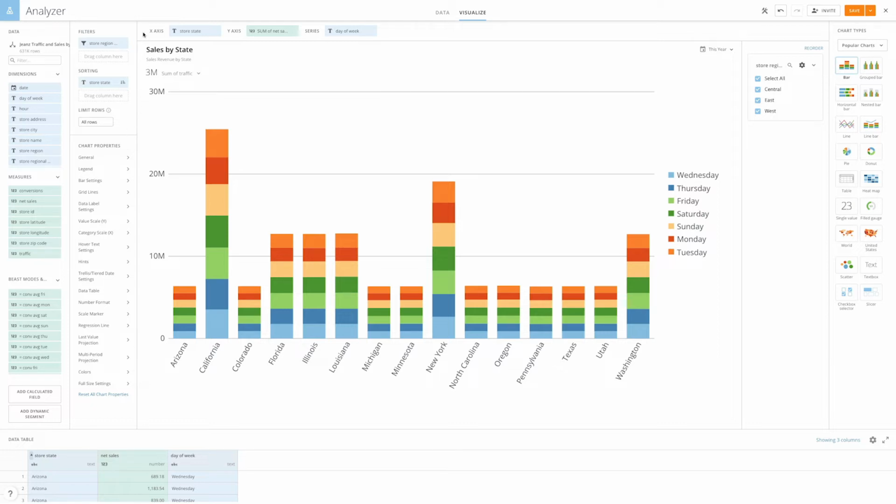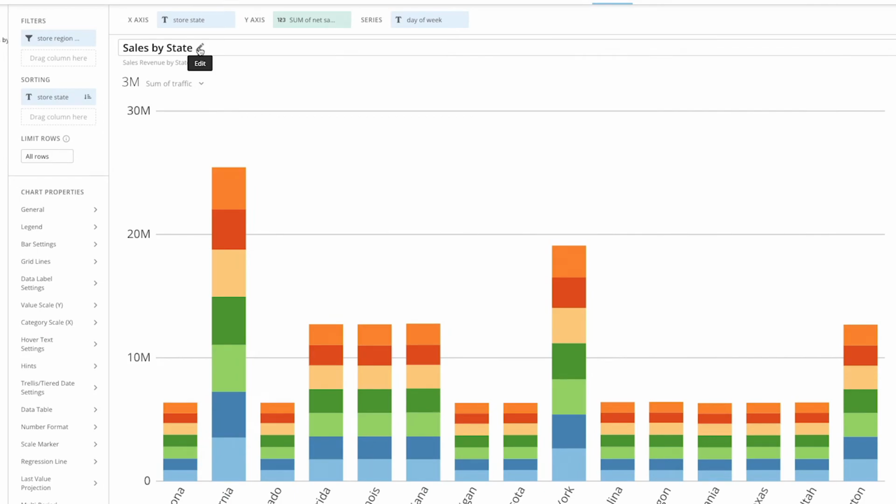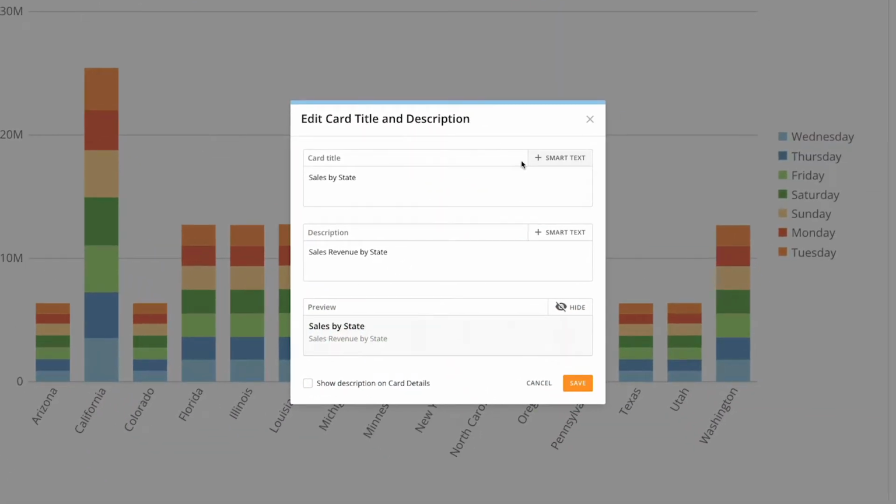The column fields at the top of Analyzer allow us to select which columns we want to use in our visualization. These fields differ between chart types, but the method for adding columns is always the same. We drag columns from the data pane and drop them into our desired fields. Next, we have our name and description fields. Clicking the Edit icon lets us edit the name and description and add smart text to these fields.